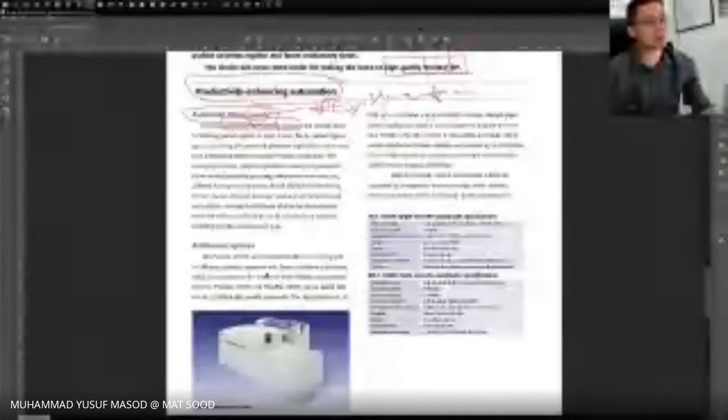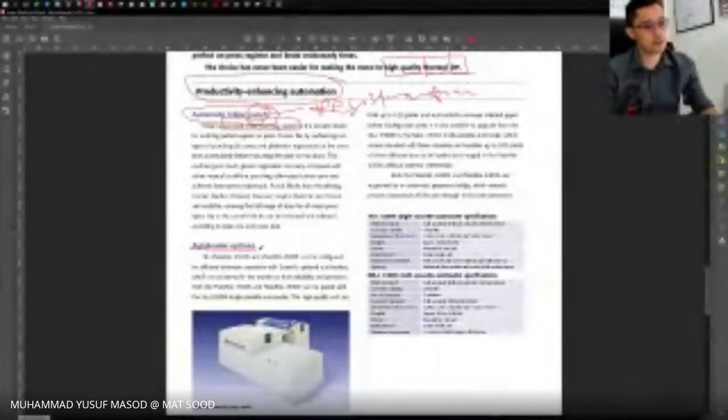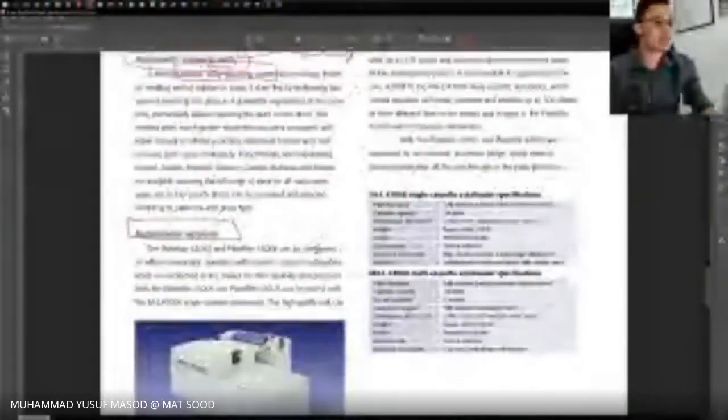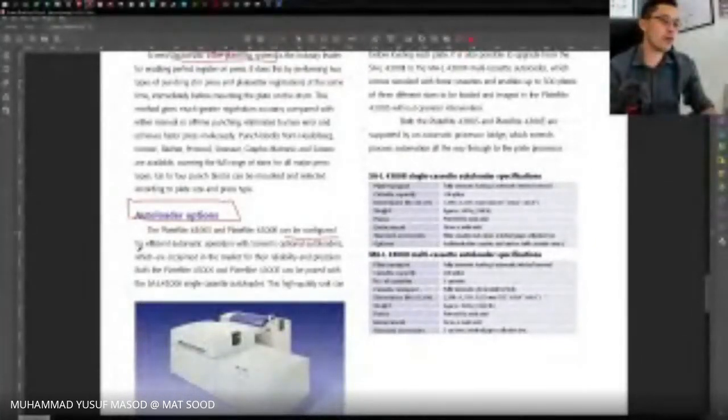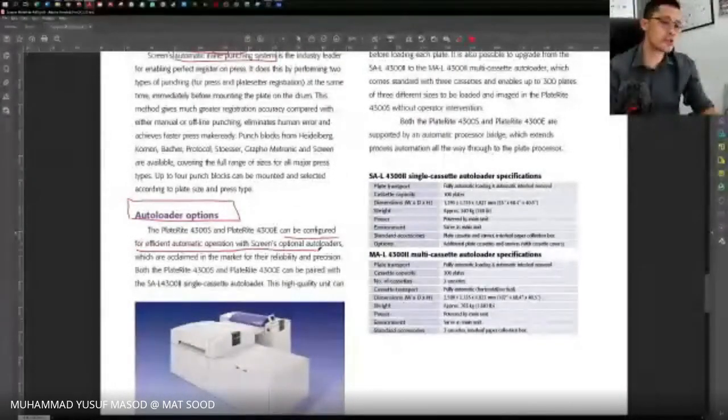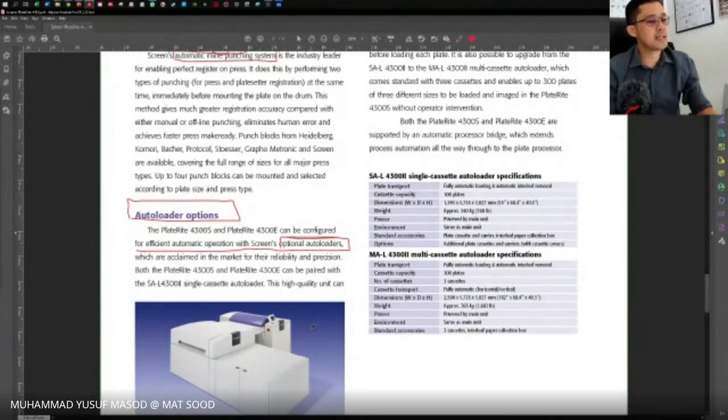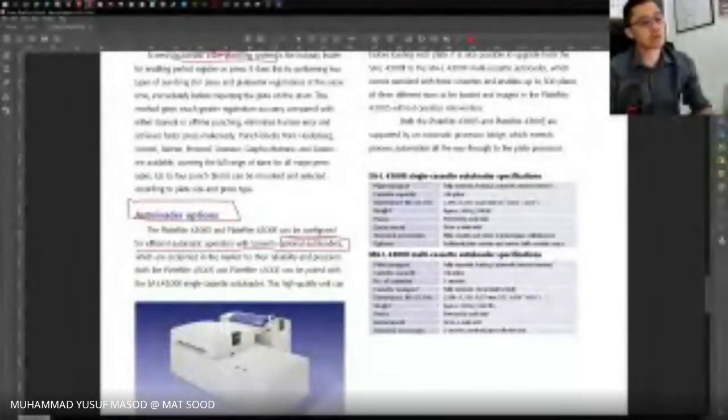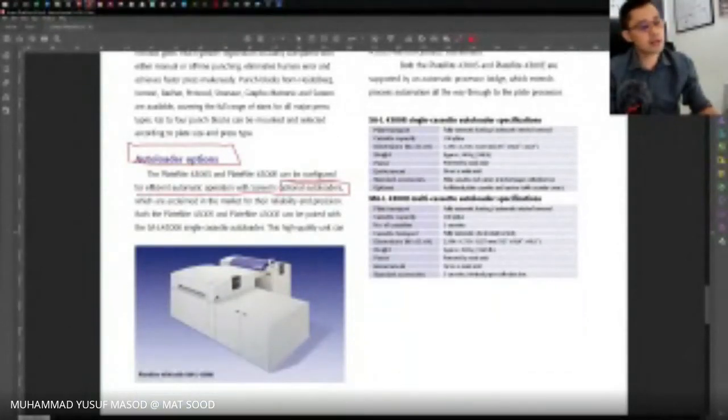What else? Auto loader option. Can be configured for efficient automatic operation. Optional auto loaders. Auto loaders maksudnya plate ni di load secara automatic. Tidak perlu human, perlu sekali je lah human intervention. Nampak ni bahagian bawah ni. Ni plate cassette dia panggil.